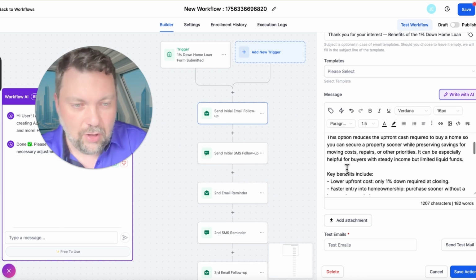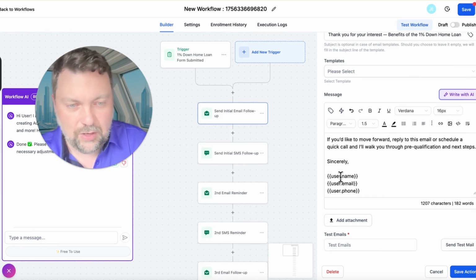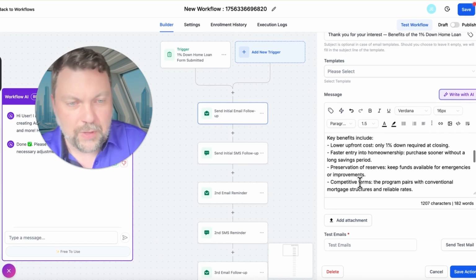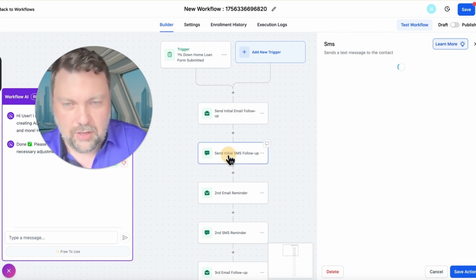I mean, it has written all of this for me, and it has all these, they're called custom values here. So it will automatically populate the person's name. And then down here, it's my name, my email, my phone number. So this is a very good head start. So you can see, we have an email here and a text message.